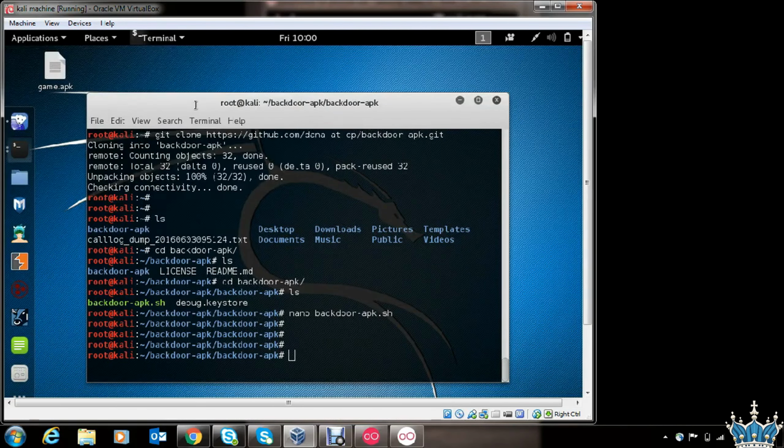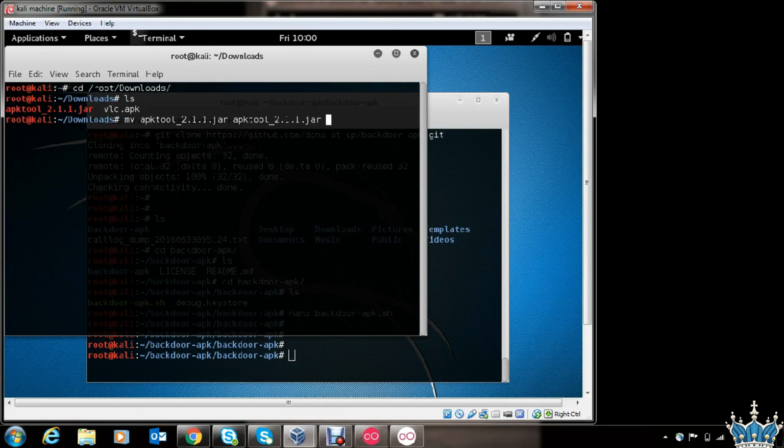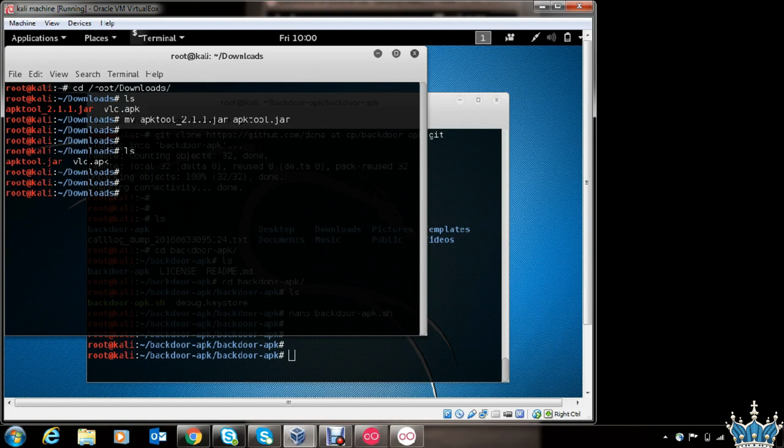Now let's see. Open a new terminal. Go to the download directory. You can see we have apktool 2.1.1. We will rename it to apktool. We'll do that with mv apktool apktool.jar. Cross check. All right. Then we'll go to cd /usr/share/apktool directory. We can see we have apktool.jar here.